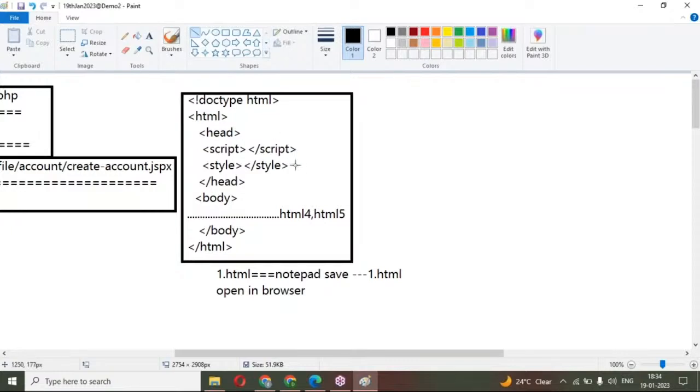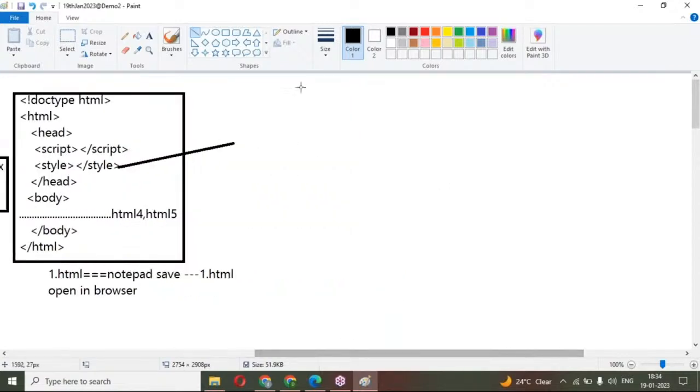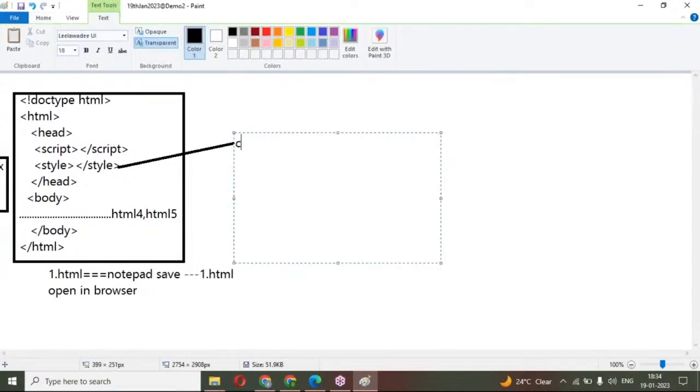What is the use of the style tag? Here style is used to write our CSS code. What can I do with this style? Style is majorly used for writing CSS code. We can write this CSS code for our HTML page by using the style tag. We are using it for writing CSS code.